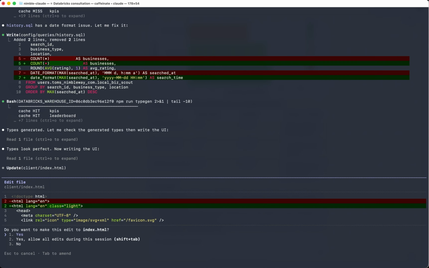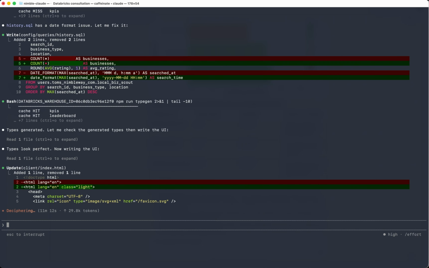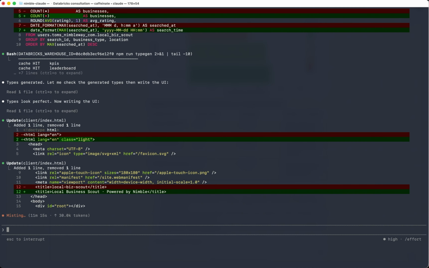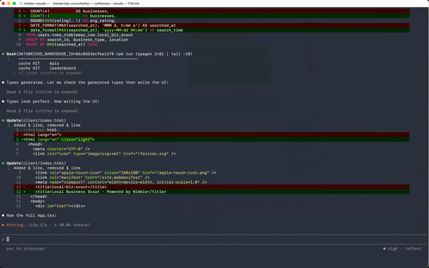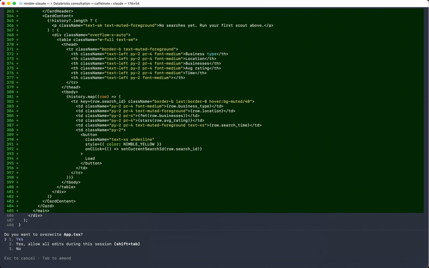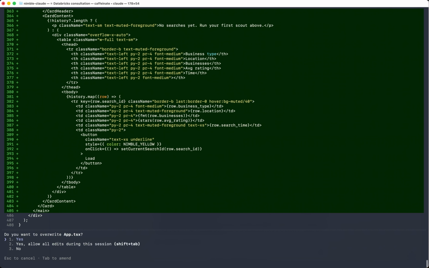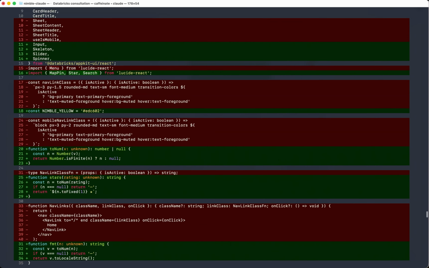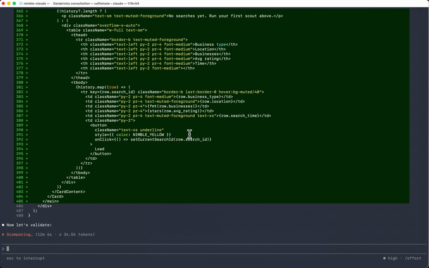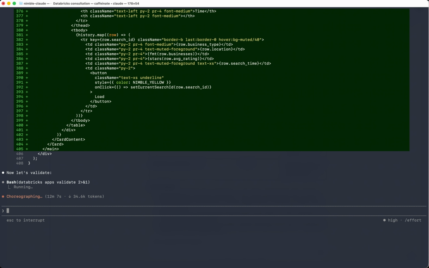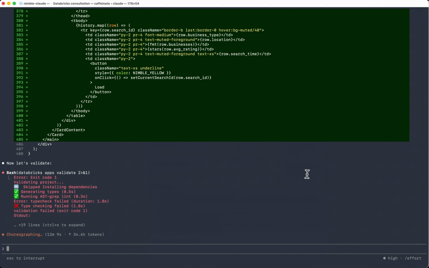Okay, guys, now we're writing the UI. So we've got our index.html. Claude is taking care of the entire process for us. We've already got the SQL. Here we go, the index.html for the client side. And now the full app TSX. So we see it's built all kinds of tables here. I'm very excited to see what this app is going to look like. And now it's validating. All right, I'll bring you guys back in when it's ready to go.